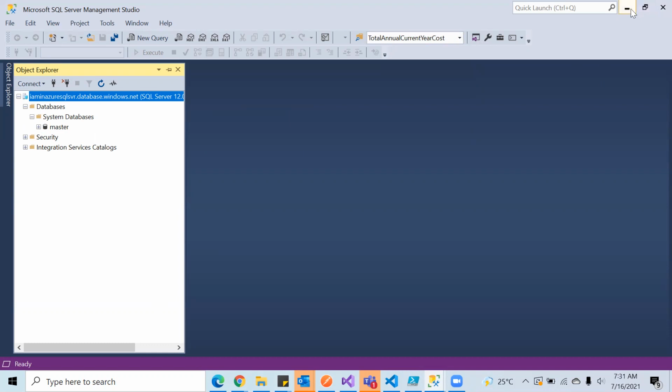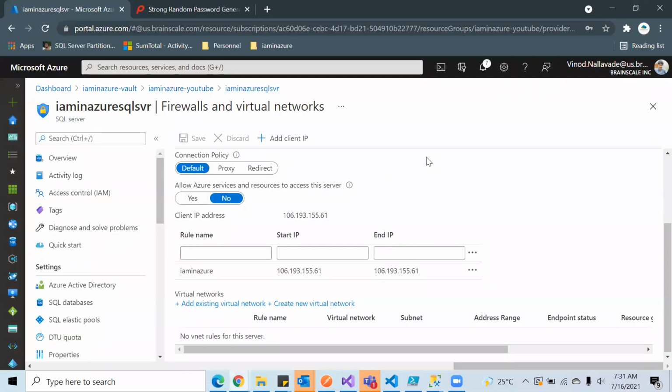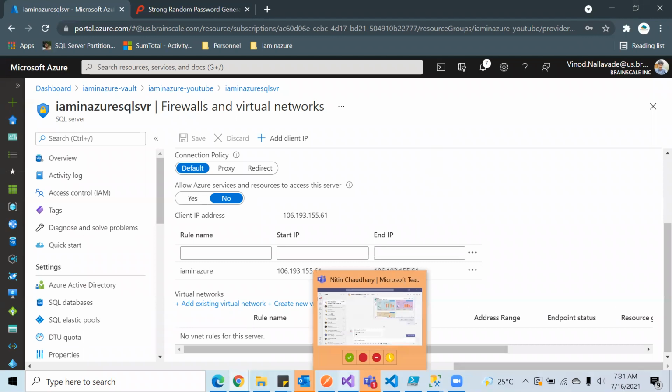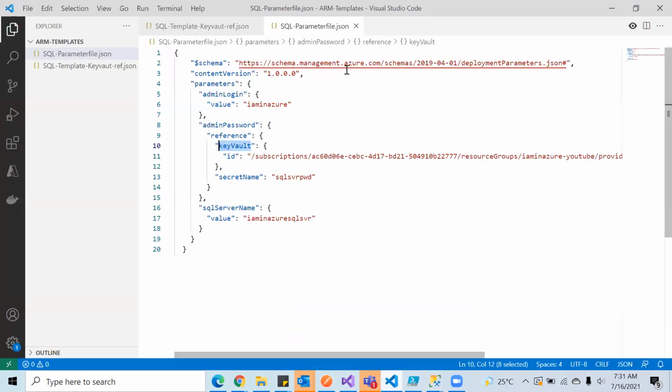So the idea is how you can refer to your passwords without keeping them in your parameter file. You just need to refer to your key vault ID here and the secret name. Yeah, that's all I have for today.